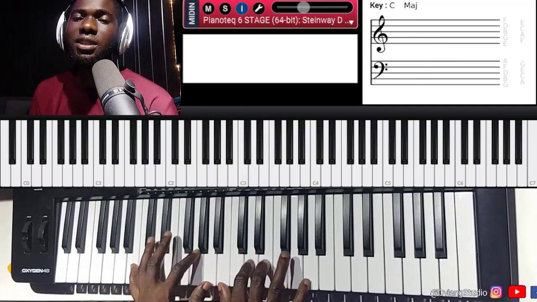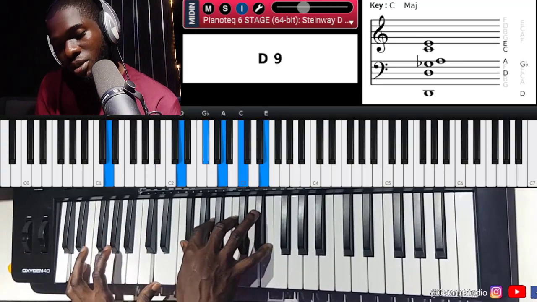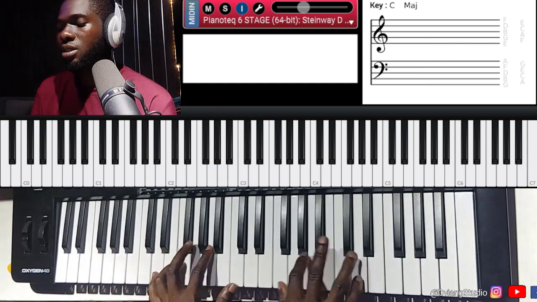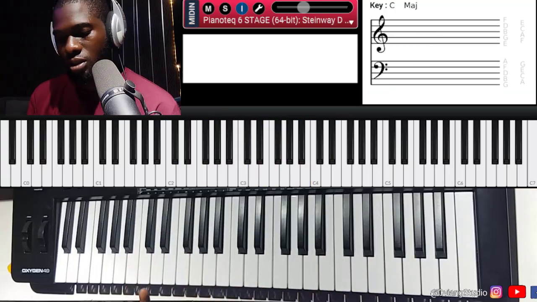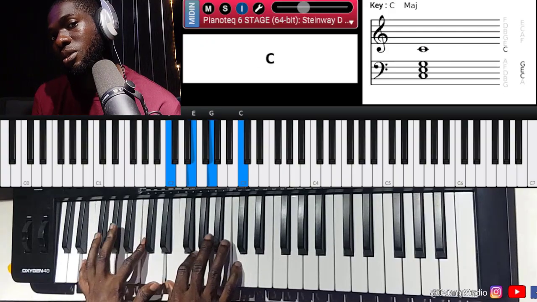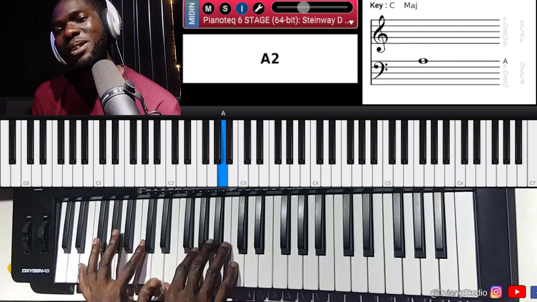So as the deer pants for the waters, oh my soul, long after the deep. You alone. Okay, that's that. Let's see. How excellent is your name, oh Lord. So how excellent is your name, oh Lord.